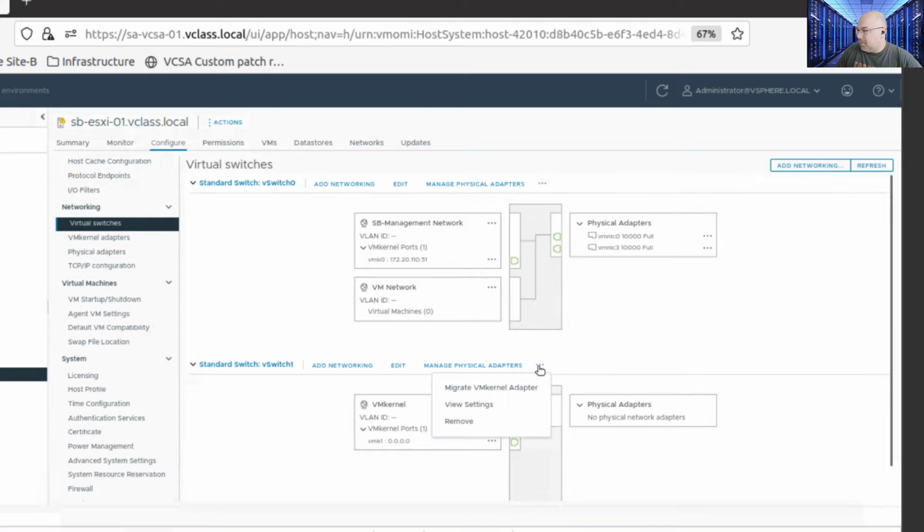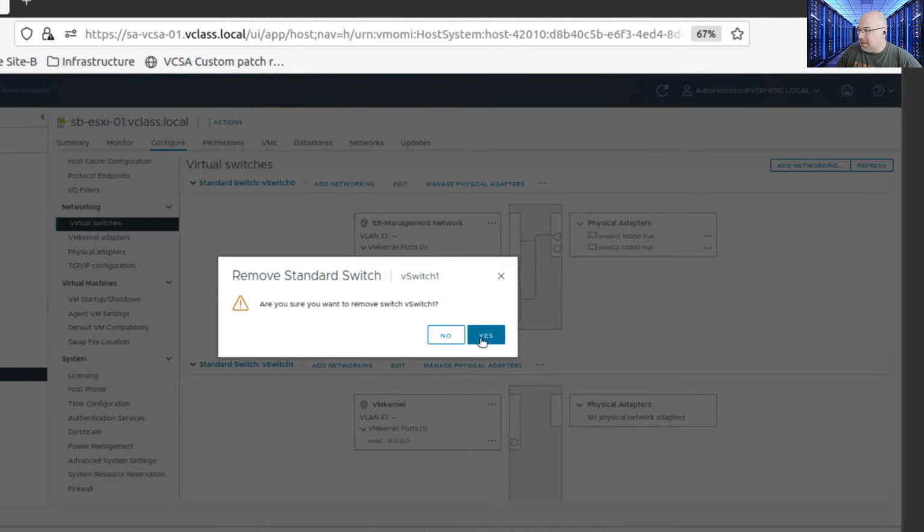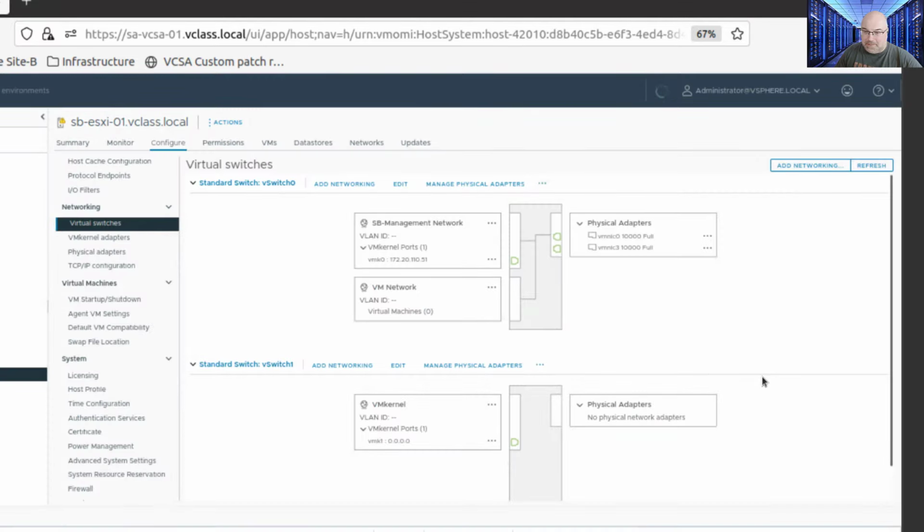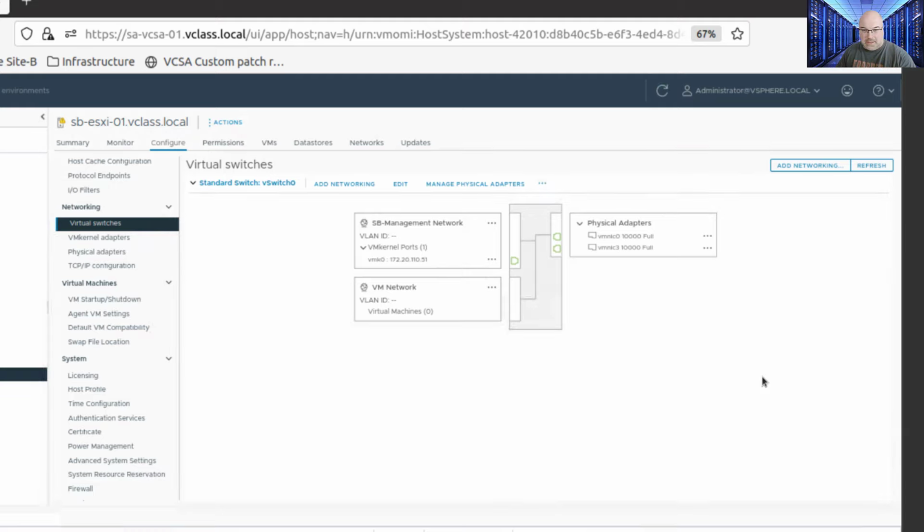So let's remove that switch. And you will see that the resolution is very easy. And sometimes you have to just stop and read the task and do it again. So let's start from scratch.